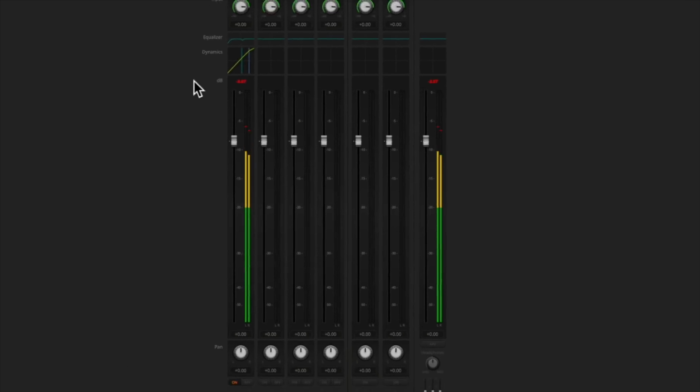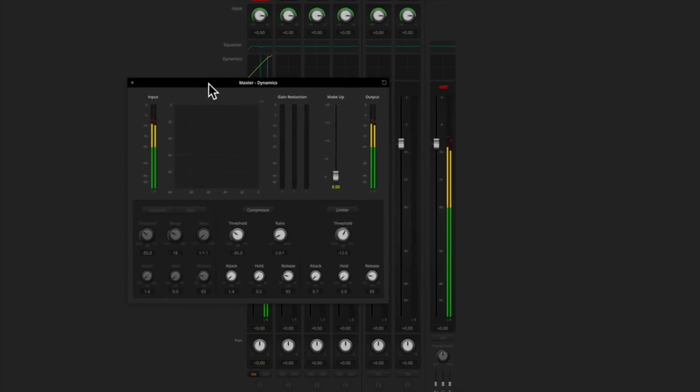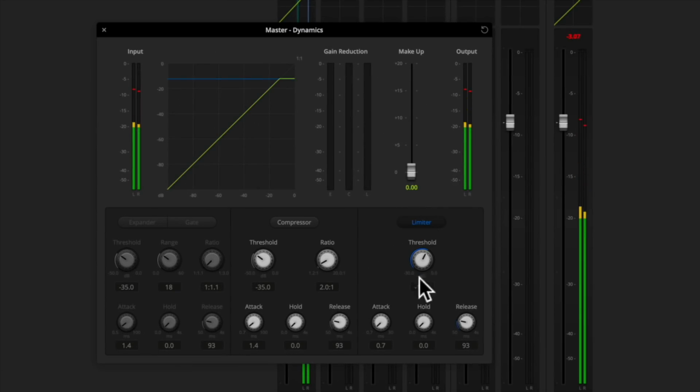Now, the last thing we want to do is make sure that if things really get out of control and something gets really, really loud unexpectedly, that we don't clip. So what I'm going to do is come over here to the master bus and click on dynamics. And over here, we will apply the limiter. I'm going to move its threshold up to about minus 3 dB, or somewhere around there.